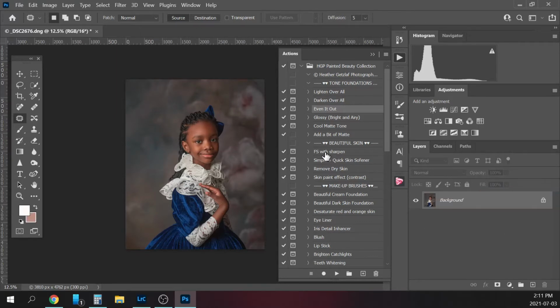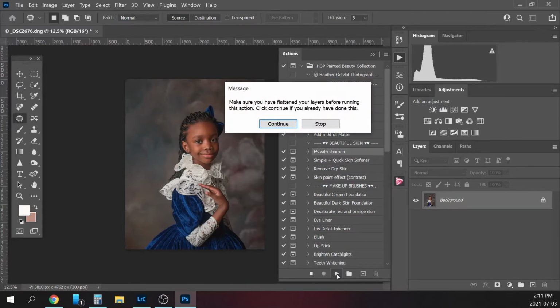And then I'm going to play the frequency separation action. And this one, when you hit play, it's going to say it needs to have flattened layers. And if you've already done that, you can hit continue.